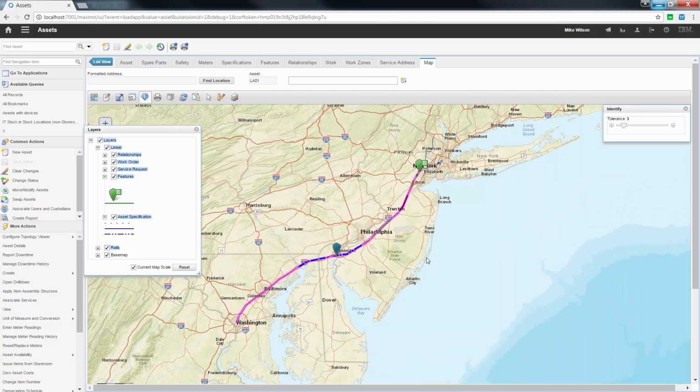Alright, this is how you can change the default symbology for each particular linear graphic layer. Alright, thanks for watching and bye.